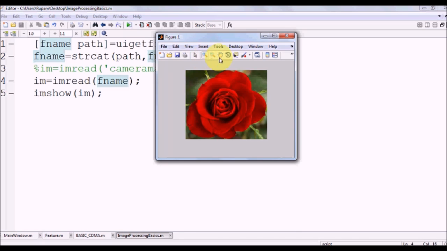Again, if you take a data cursor and click on any part of the image, you'll see that over here, for x equal to 44 and y equal to 103, the RGB value is 227, 1, 2, which means the value of red is 227, the value of green is 1, the value of blue is 2. On the contrary, if you click on a bit of the green portion, you'll see that the green part is more than the red and the blue part.